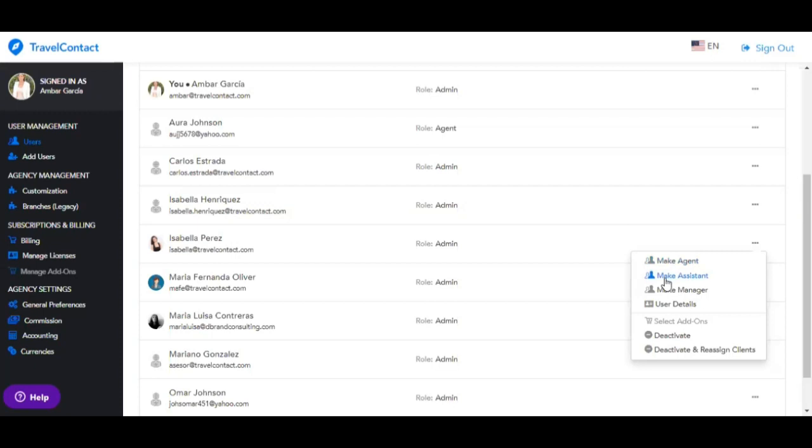Then we have the assistant role, which is basically for commissions purposes. Even the assistant can see all the information regarding trips, services, clients. They won't be able to edit any information, only the information regarding the commissions. Then we have the manager. The manager will be able to create clients, create trips, see the information of other agents and edit it, but they won't see any totals of the agency.